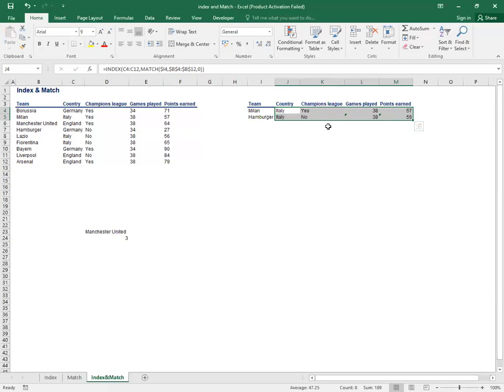Once you say enter, you are able to see some meaningful information. Like it will tell you that Milan is in Italy. Milan here is in Italy. You can see here. Milan, did it play Champions League? Yes, Milan played Champions League. Ladies and gentlemen, Milan, how many games did it play? 38. Yes, check, Milan, 38. How many points did it earn? Milan, 57 points, 57 points. And the same will apply for who? For Hamburger. The same will apply for Hamburger.